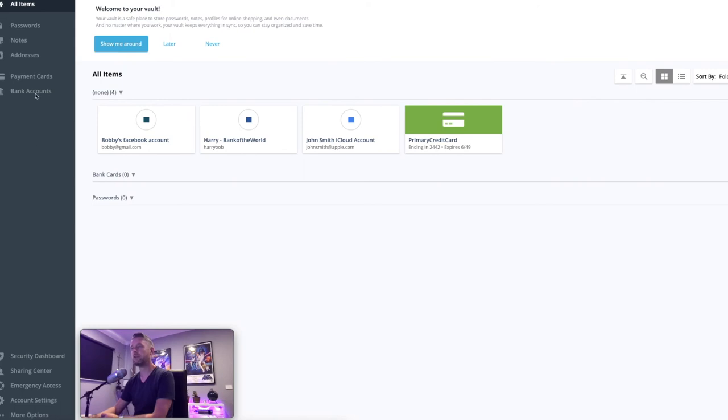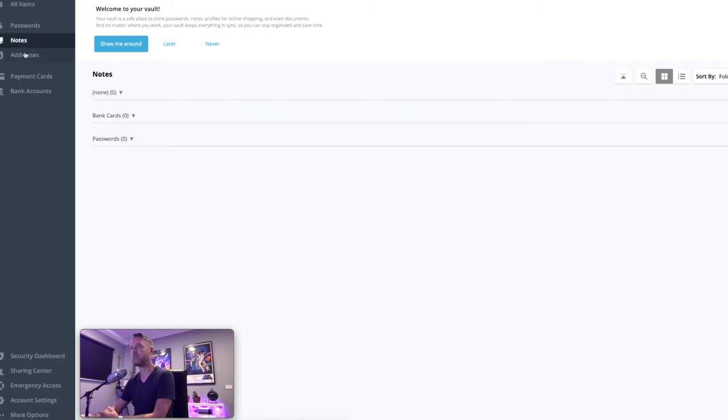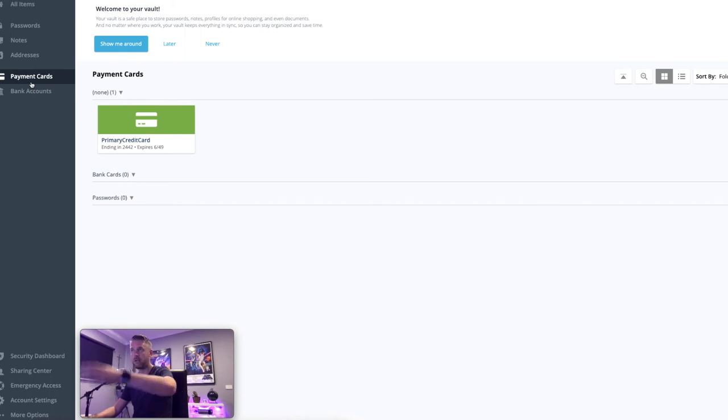On the left, you've got your navigation area here. So at the moment, you'll see that it's all items. So they're all listed here, but then I've got passwords, notes, addresses, payment cards, bank accounts. If I specifically have all of my things, it just has sort of categorized them there for me.